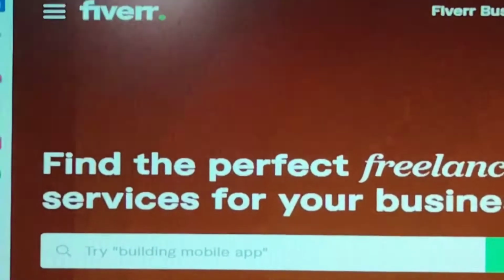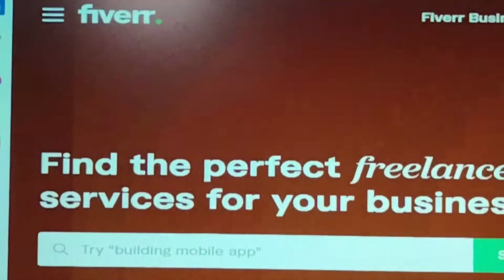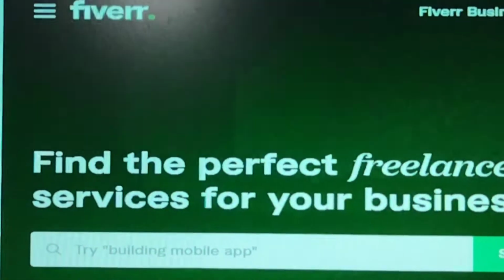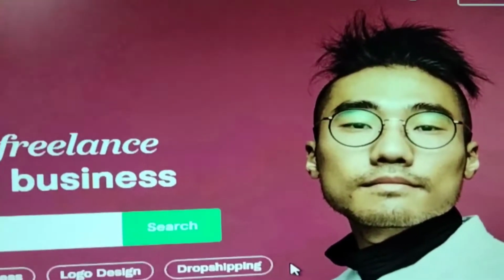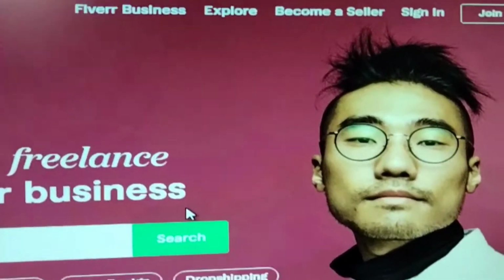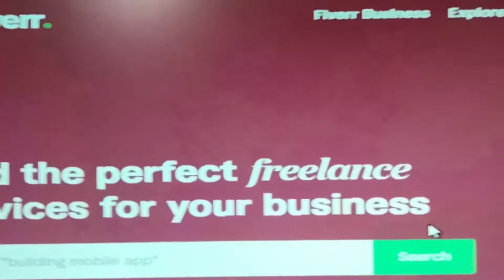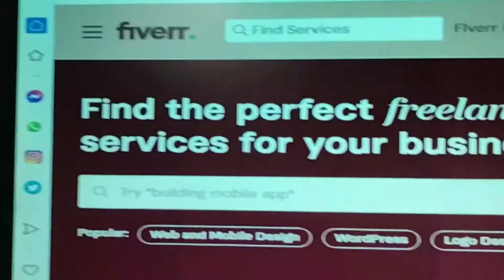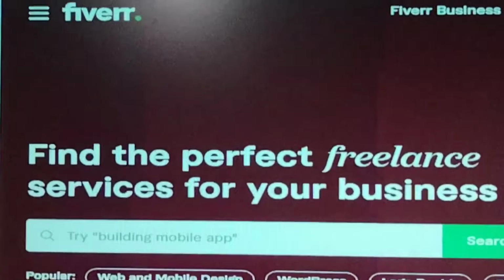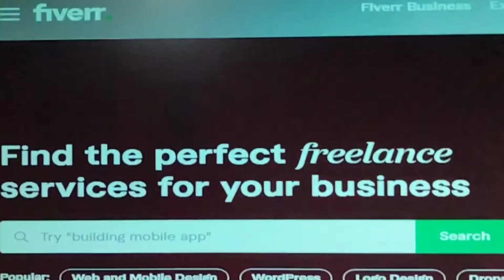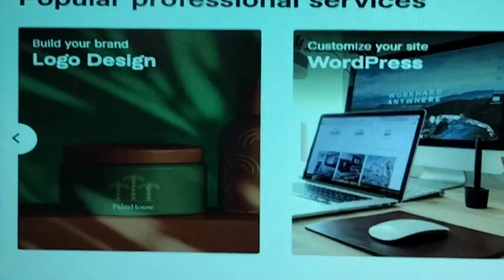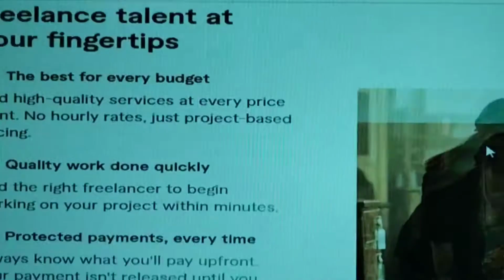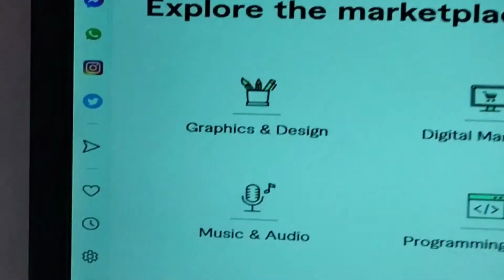Fiverr is free to sign up, and you don't need to pay any money. All you need to do is sign up, create your gigs, begin to sell them and have people buy from you, and you make money. There are several services that you can render and sell on Fiverr, from digital services to non-digital services. Let's look at some of the services that you can sell on Fiverr.